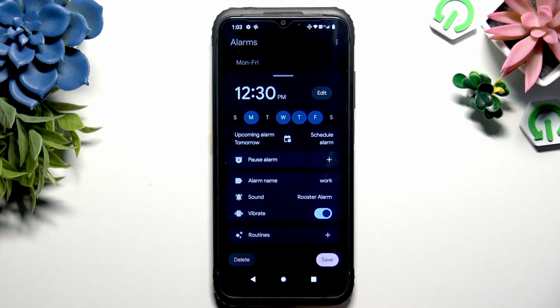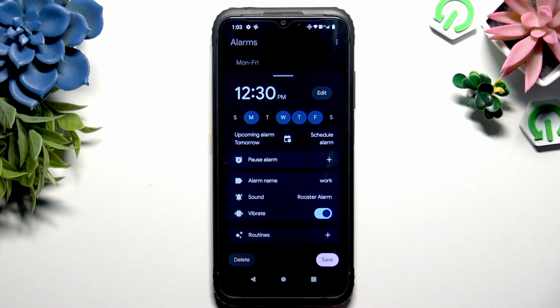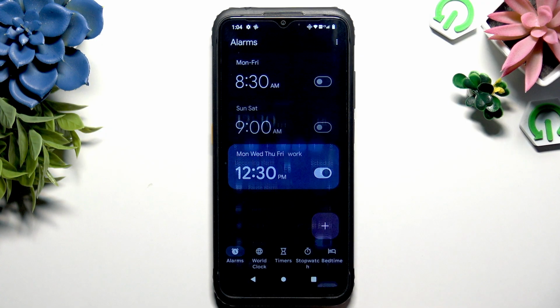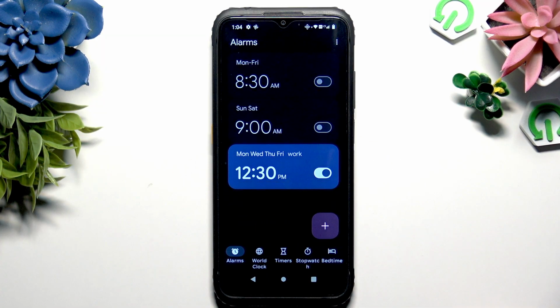Go back and click on this switcher next to Vibrate to switch it off or turn it on. Last but not least, click on this plus next to Routines if you use them and add your alarm to your Google Assistant routine. Now to save all of those changes, hit Save at the bottom right corner, and as you can see, my alarm was successfully created.